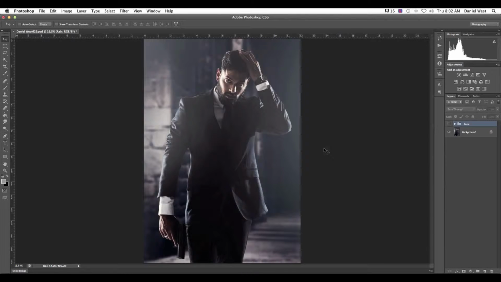Studio. This is actually for a client. I'm not going to show you guys how to create the background. That's in another tutorial. But what I'm going to do is just show you guys how to create the rain.